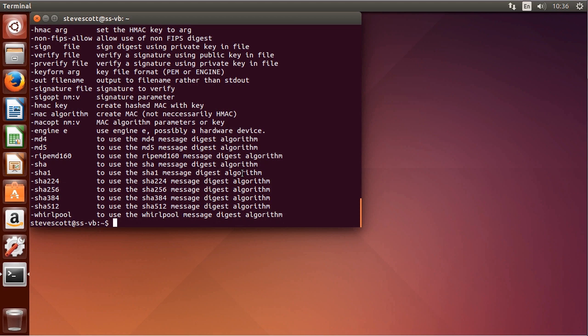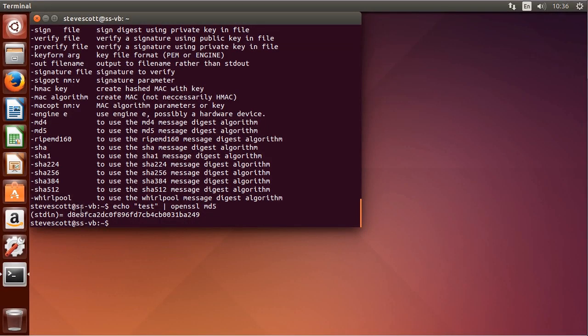So now if we'd like to hash something using a common algorithm like MD5, we'll echo test and pipe it into openssl, and we can just put in MD5. And here we get a nice short hash if we need it.